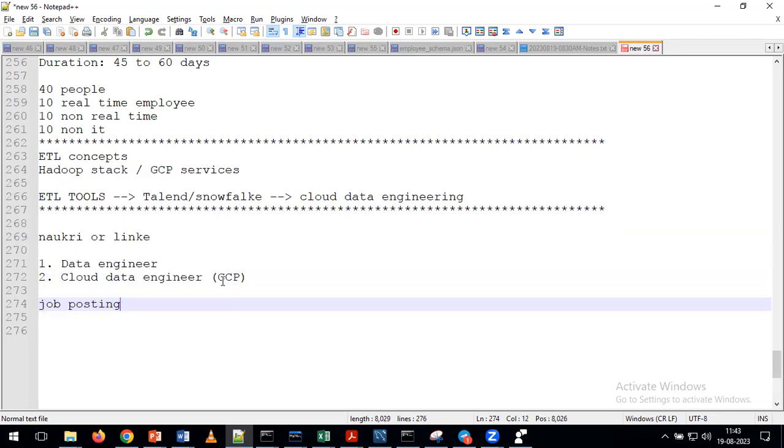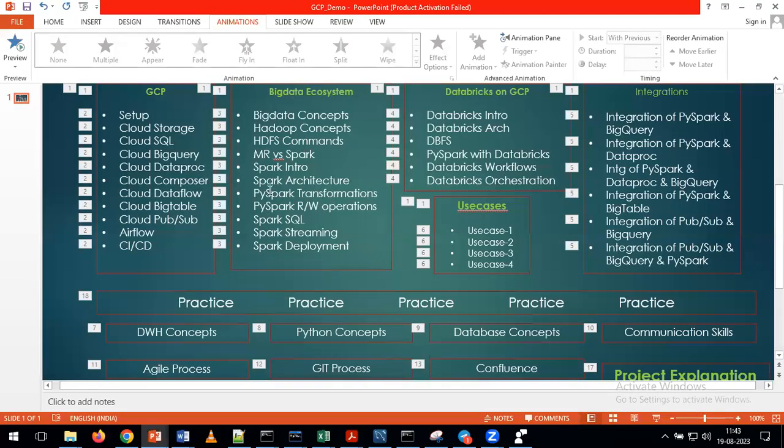Apache Spark and Apache Kafka are also needed. Yeah, so in my course content, if you see the big data ecosystem, Spark is there. Those are needed.